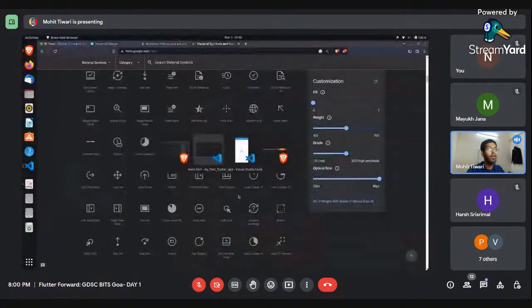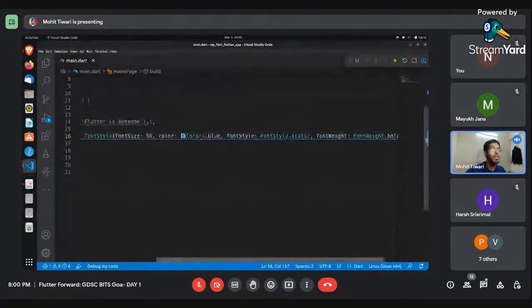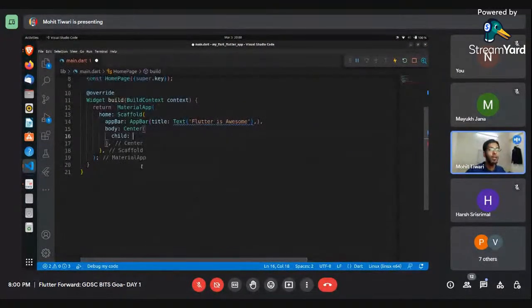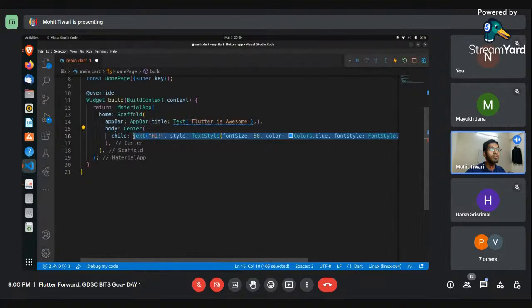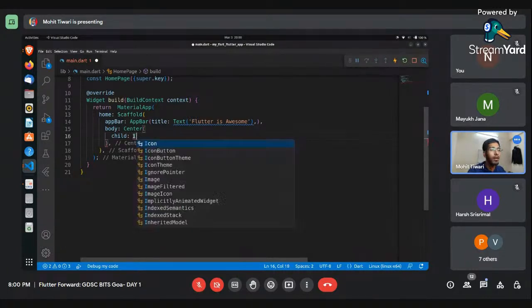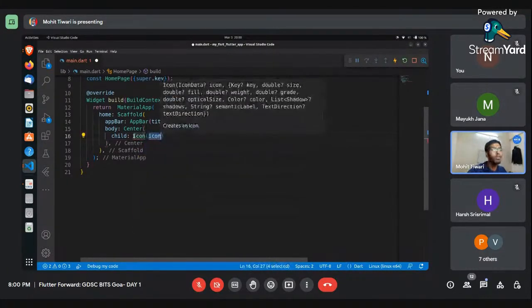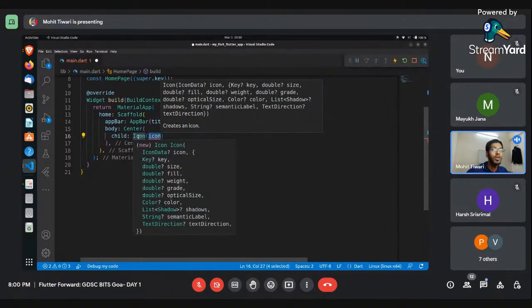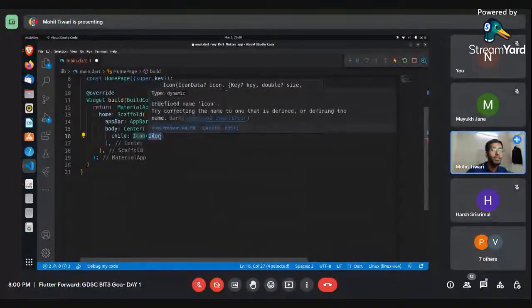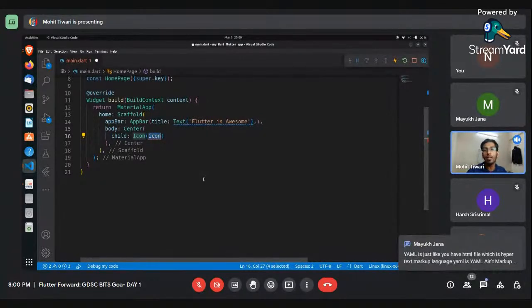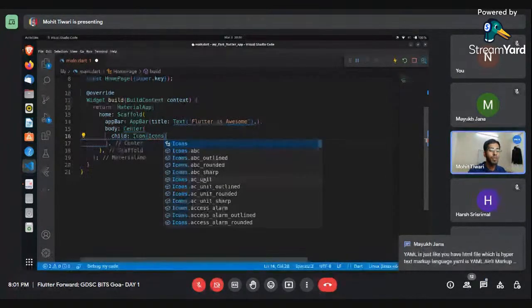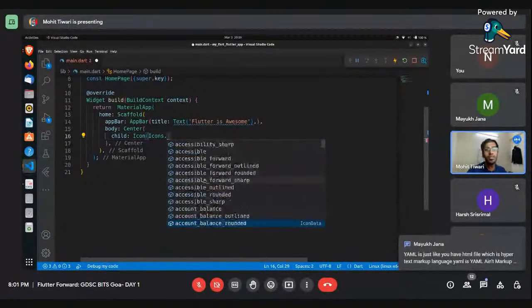So if I go to my app, and instead of this text, what if I use an icon? So let me just delete this. Now I'll give it an icon. So this is how you display an icon, and inside this you need to choose which icon you want to display. So how will you access all the icons that are there in Flutter? You'll use the Icons class. So I'll say Icons dot, and then you'll get a list of all the icons that are present.